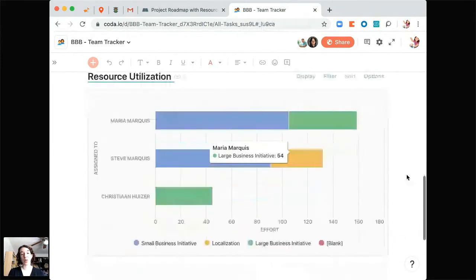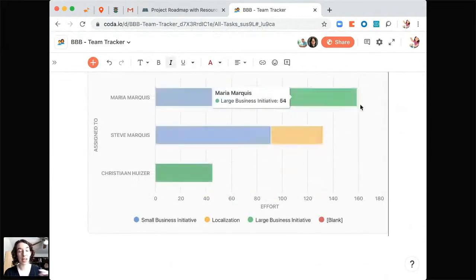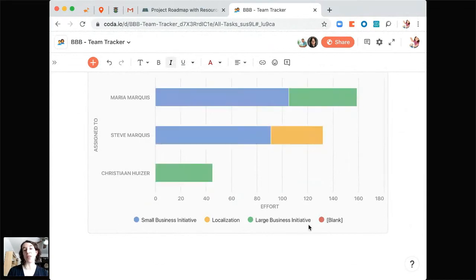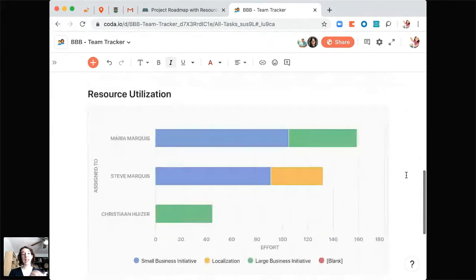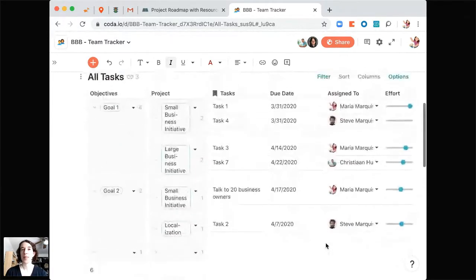So notice now we can see, okay, looks like Christian has a lot of room. We could go ahead and give Christian a little bit more work. Looks like Maria Marquis is starting to get a little bit maxed out. We can work through it, and we see it by each of those initiatives. So it can be a really helpful way to visualize this general chart form. Because anytime we're looking at data, depending on the question we have, we want to see that data differently. If I just want to know what all the things we're doing are and what they are part of, that's what this big old table is going to answer for me.